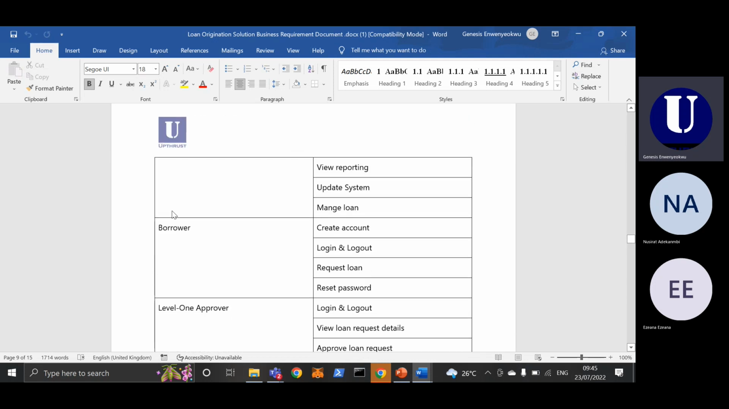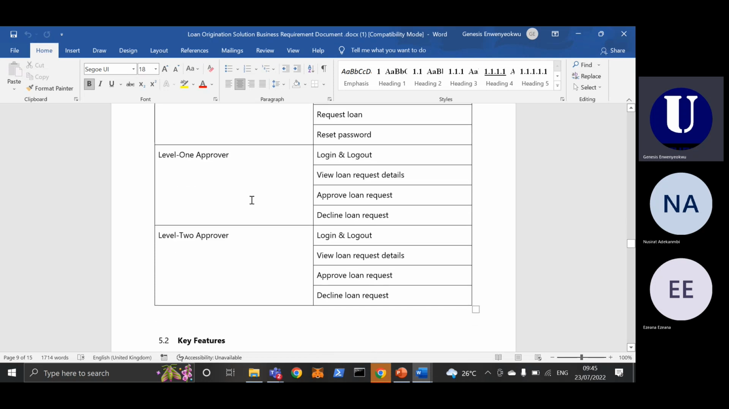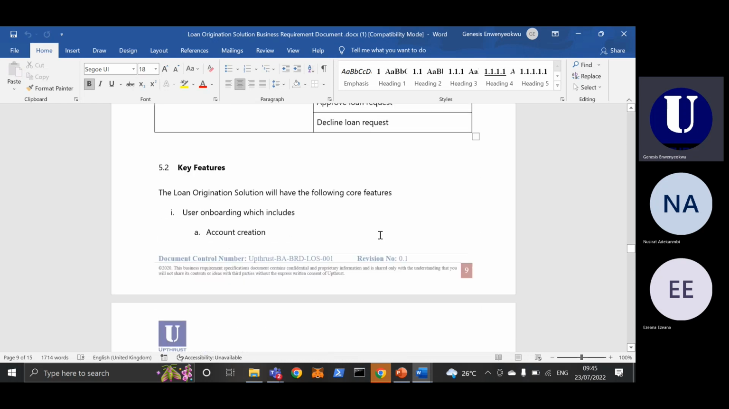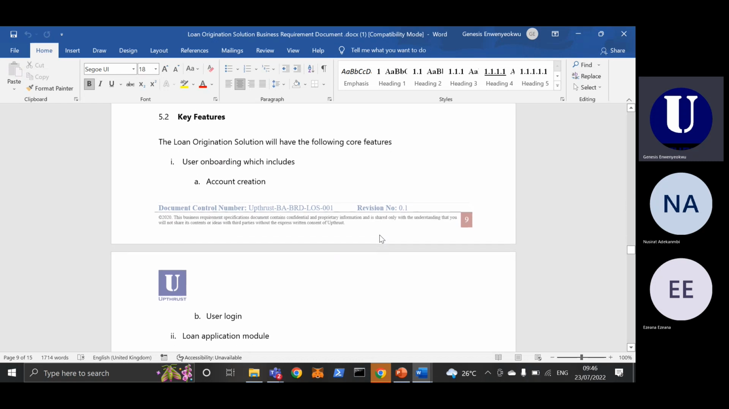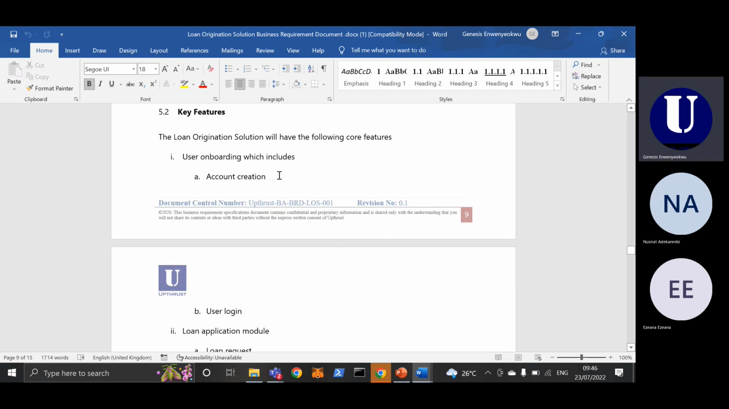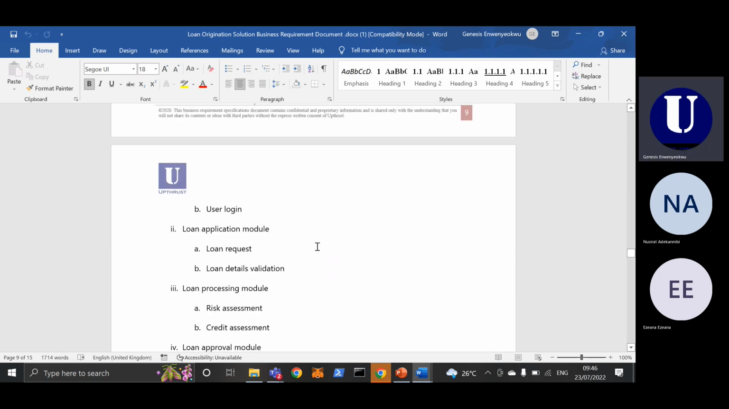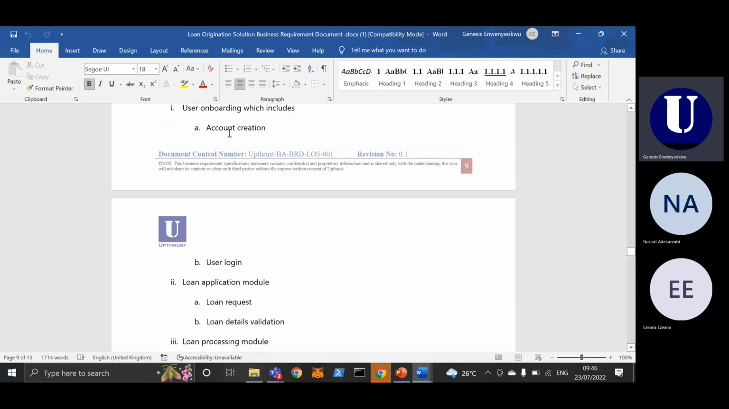Then we have the borrower, who creates an account, logs in, requests for a loan, sets their password. Then we have the approvers, the loan approvers, which are like the loan officers, who basically view loan requests, approve loan requests, and decline loan requests. Now, we have 5.2 to state the key features of the solution, right? Number one feature is onboarding. Users should be able to onboard on the platform. And to onboard, we have the account creation and the user login.